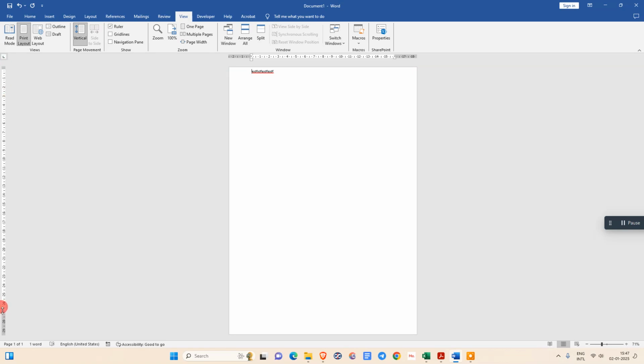Same as that, you have to come to the bottom, select that ruler, and just drag downwards and adjust your margin. The same thing you can do with your left and right margin. If you want more space on the left or right, you can do this. This is a direct method you can use.